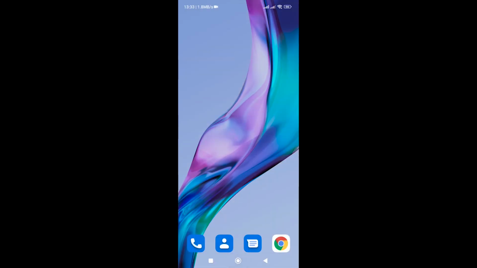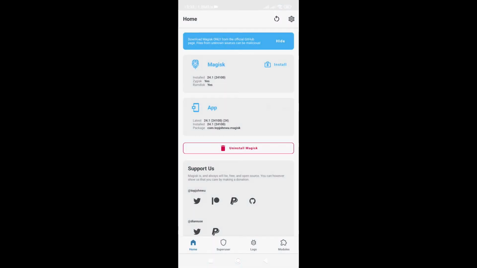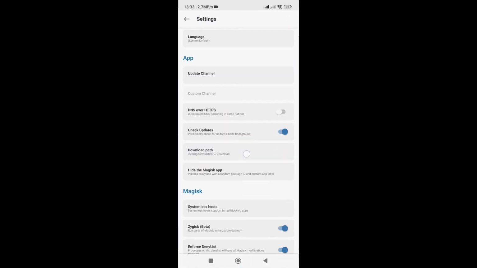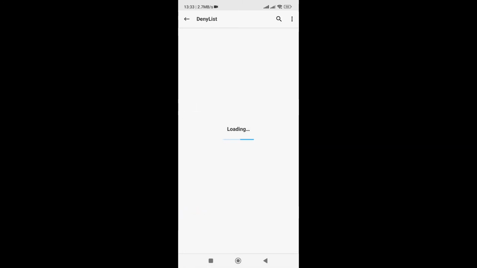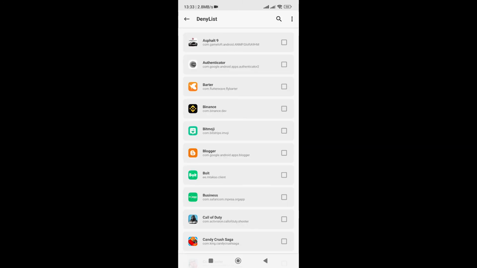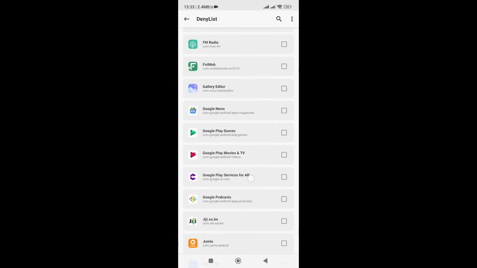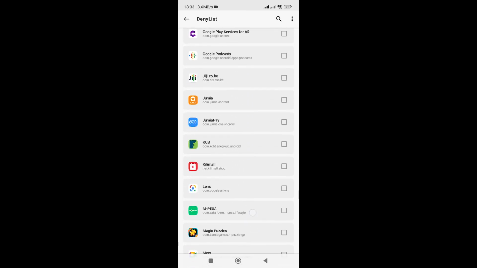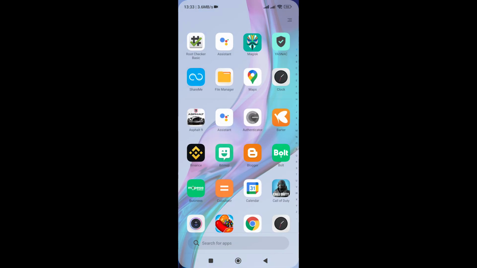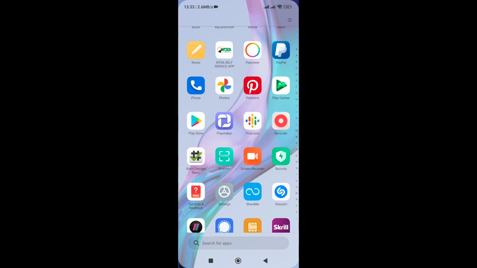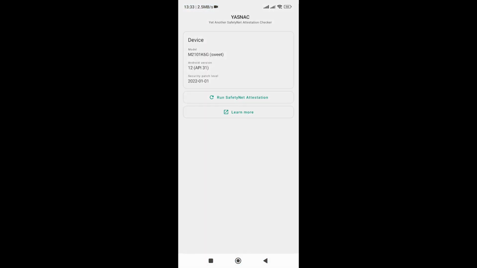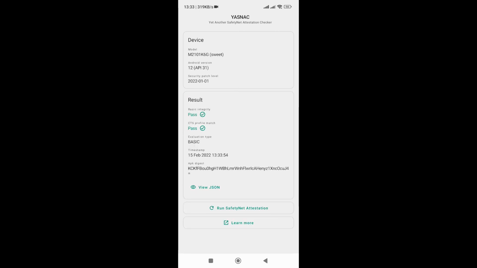After checking that, you can proceed to Magisk, settings, then configure deny list. Now here you can select the banking apps that you don't want to detect root in your phone, for example KCB. And also for SafetyNet attestation, we did it. We use this YASNAC to check. Run SafetyNet attestation. You see everything is okay now.